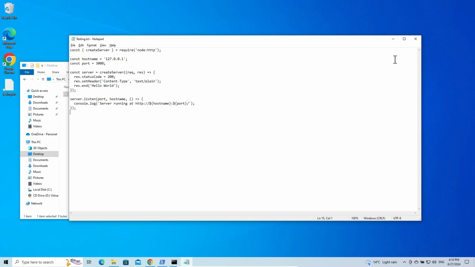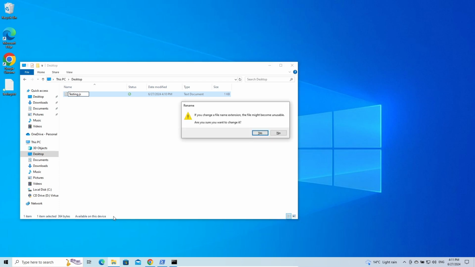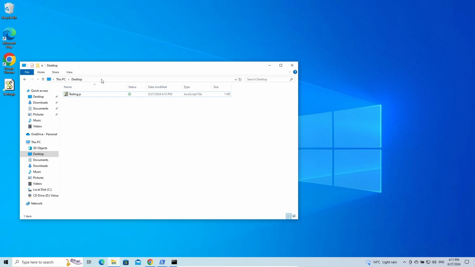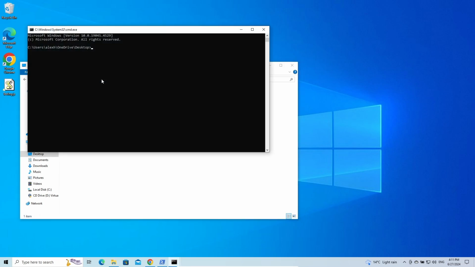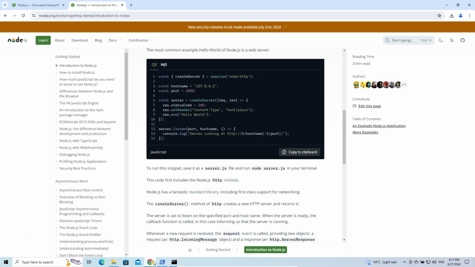I'm going to save this and then rename it to a .js file. So now it's a JavaScript file instead of a text file. Then I'm going to open a command prompt here and type node space testing.js. Now it's running a server on this IP address and this port number. As you can see, if I enter the IP address and the port number here in the browser, it'll show that it's running the server.